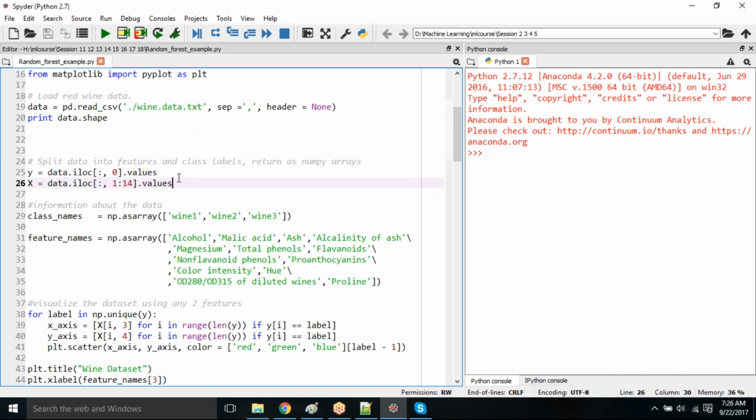Now this iloc method and all you will find here: these are the methods to access the index in a Pandas data frame. You won't normally find this kind of thing in plain Python, but with a Pandas data frame you can go through the locations in the data frame like this. Basically, what I'm doing is taking the classes separately in Y and the features separately in X.